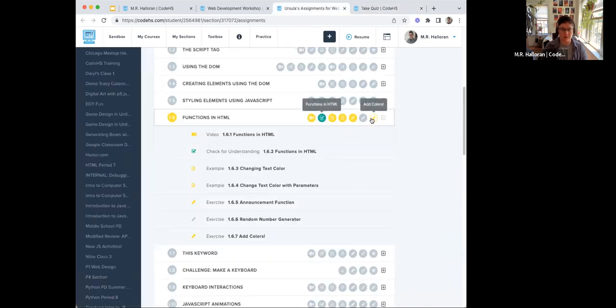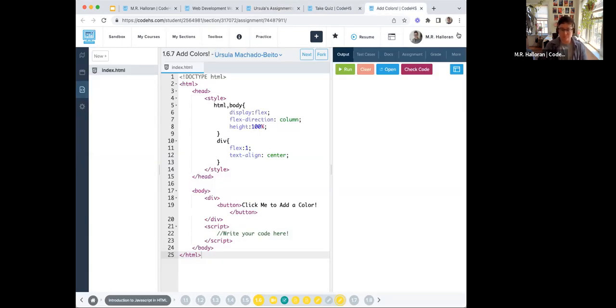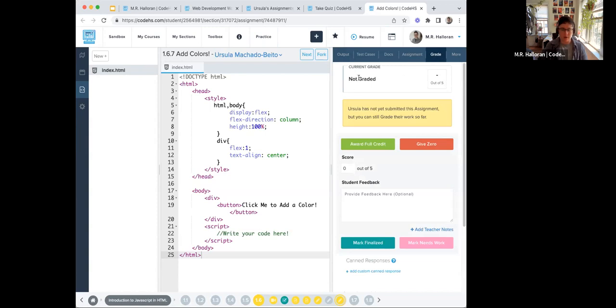And then as far as exercises go, I can see that she didn't finish this, but I can still give her a grade if I wanted. Over here on the grade tab, I can see that there's no grade yet. She didn't submit it, but if I wanted to, I can give her a 3 out of 5. Actually, I'll just go ahead and give her a 5 out of 5 and give her some feedback. Great job. And mark as finalized.